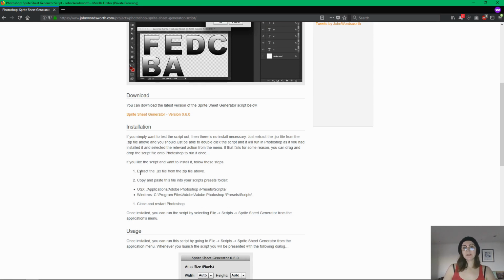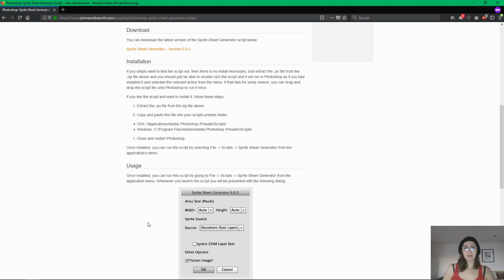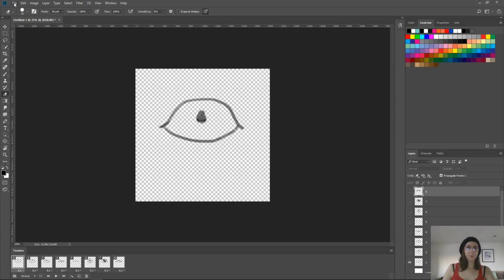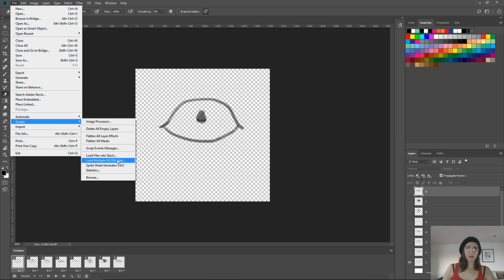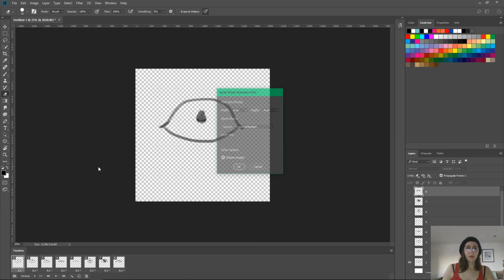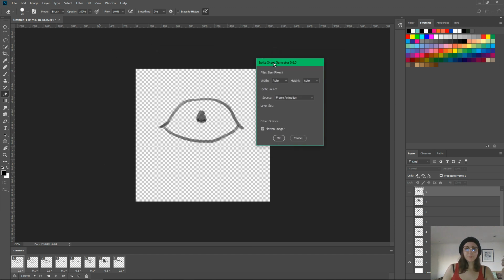So you will see that it's really easy. All we have to do is to extract the file into this program files, Adobe Photoshop, whichever version you might be using, presets and scripts. If everything was installed correctly, once you've restarted your Photoshop, you should be able to see the script in your File Scripts menu, sitting just over here. So once you've installed this, go ahead, reload your Photoshop, come here, click on this, and a little window will pop up. So it looks like this.